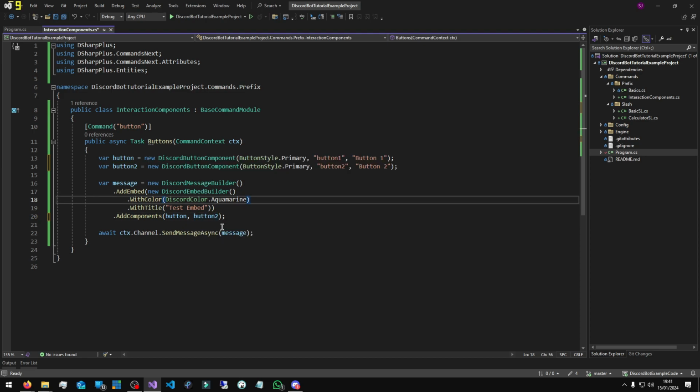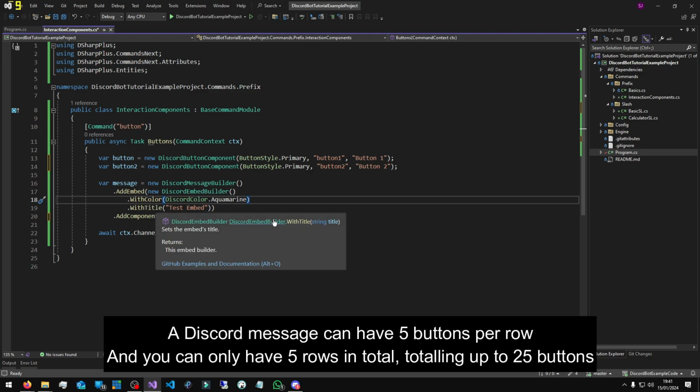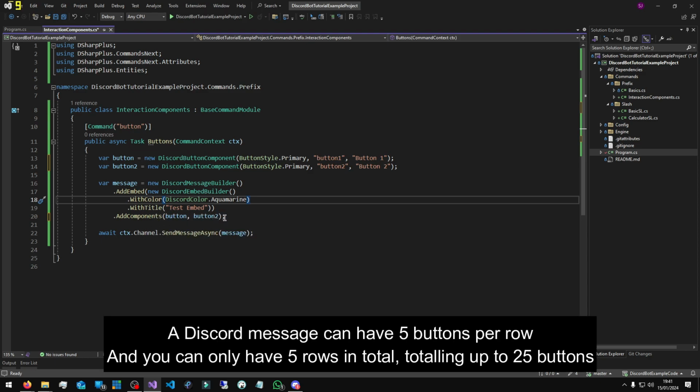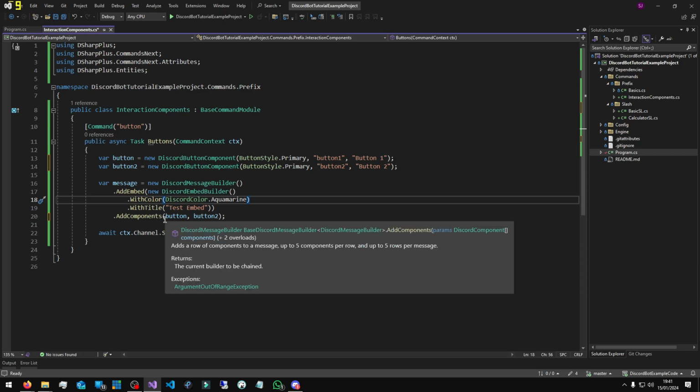Now, please note that a Discord message can have 5 buttons in a row, right? A Discord message can't exceed more than 5 buttons in a row. It can have 5 buttons in a row, and it can have 5 rows of buttons. So that's 25 buttons in total that a Discord message can have, right? So please keep that in mind.